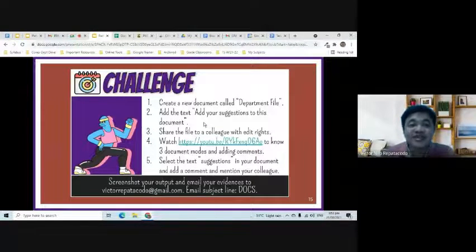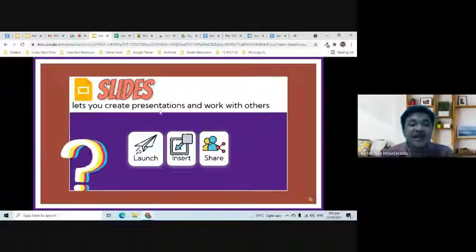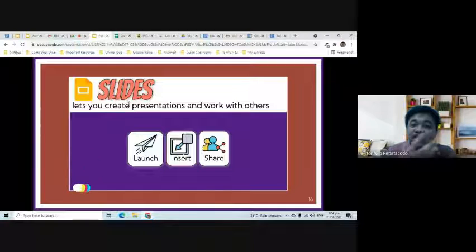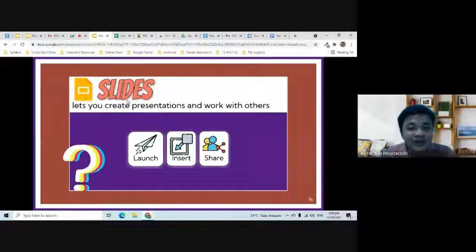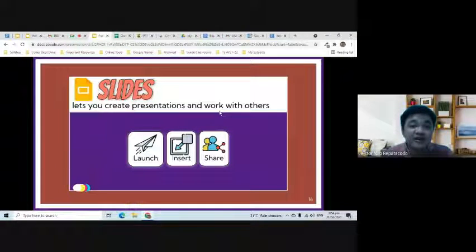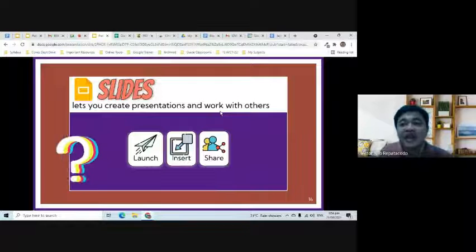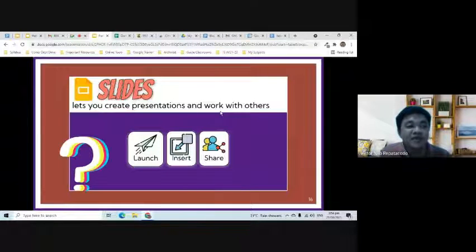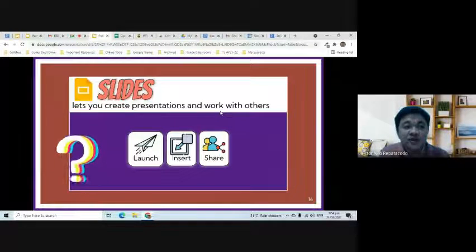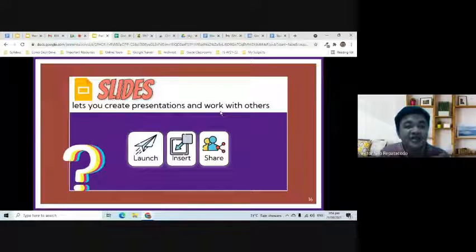Let's now proceed to the next part, which is the last one, which is slides. In Google Docs you are able to create a professional document; for slides, you can create presentations. So again, it lets you create presentations and work with others. That's the beauty of having an online application because it has the feature for collaboration. So that is the sharing ability of the file.